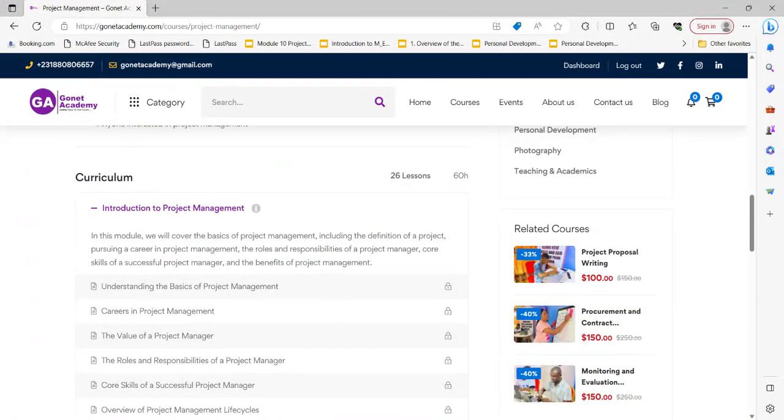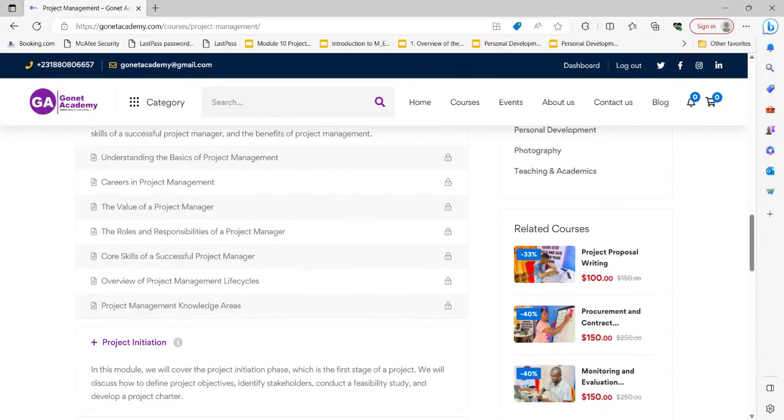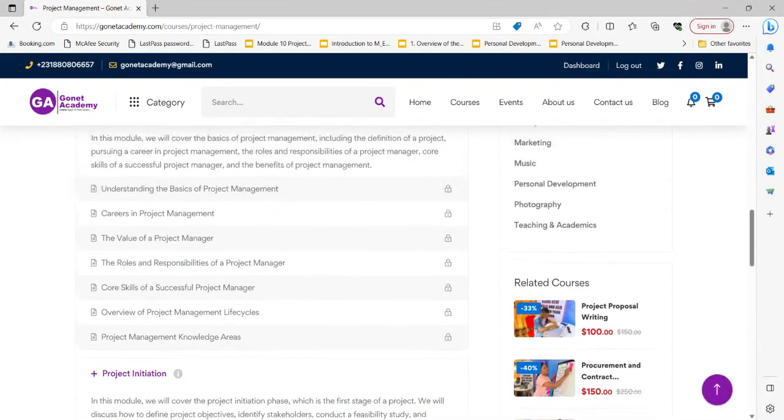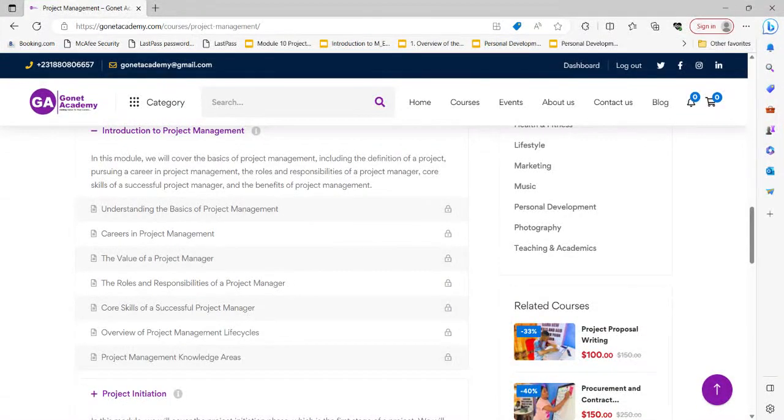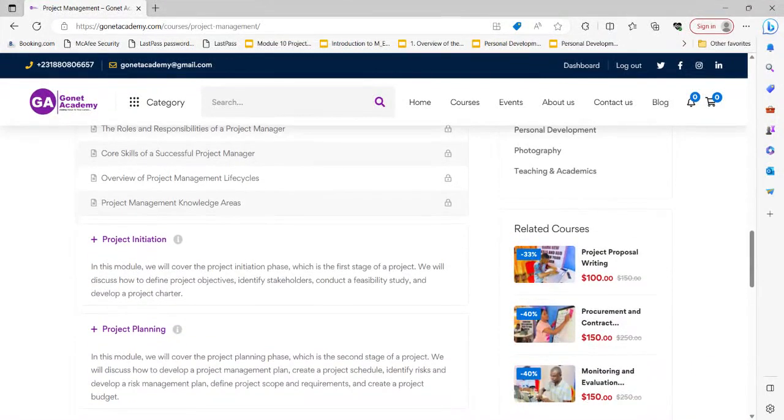The first module is Introduction to Project Management. In this module, we'll cover the basics of project management, including the definition of a project, pursuing a career in project management, the roles and responsibilities of a project manager, core skills of a successful project manager, the benefits of project management, among others. You're also going to learn about other things, including the project management life cycles, project management knowledge areas, and the value of a project manager.